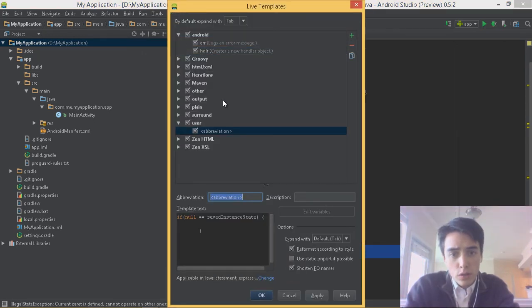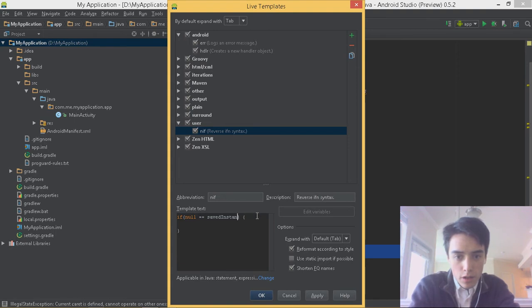So this is a new live template. We'll abbreviate it with NIF. And we'll say this is the reverse if n syntax. And so we can go in and edit the text of the template. And here we can just call this some variable, whatever we'd like.